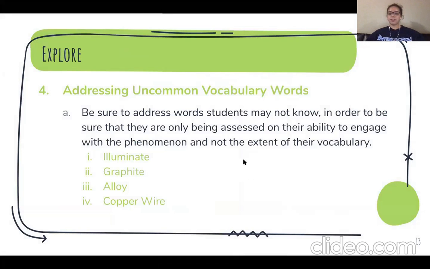Another thing that's important about this activity is addressing the uncommon vocabulary words. You want to make sure that your students are not stumbled by vocabulary, especially if you have English learners in your classroom. There are some strange words, or not strange, but just uncommon, unfamiliar words to students.